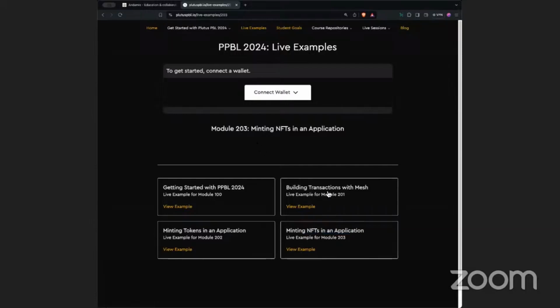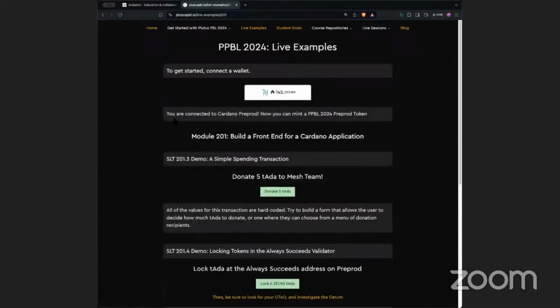Okay. And then for module 201, there's an example already, but I can't see it until I connect my wallet. By the way, the routes here, right? Live examples points to module 100, and that's the link that you'll see right here. But then the additional examples have a dedicated URL, so it's easy to share this link with people via any forum or anything. So let's look at the 201 example.